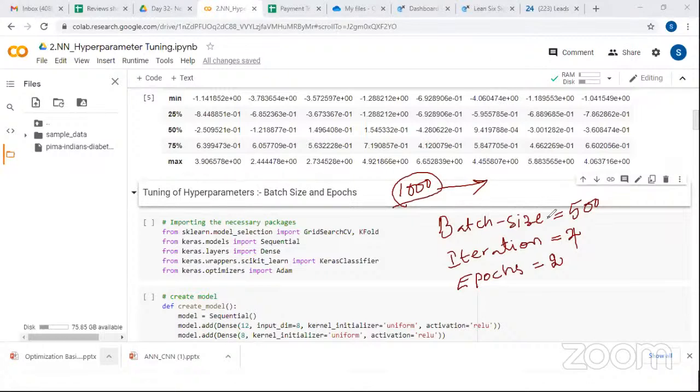And let us identify the best batch size. Should I go for 500? Should I go for 300? What is the best batch size, and how many times do I have to send this data set to the network? Let us find that out.